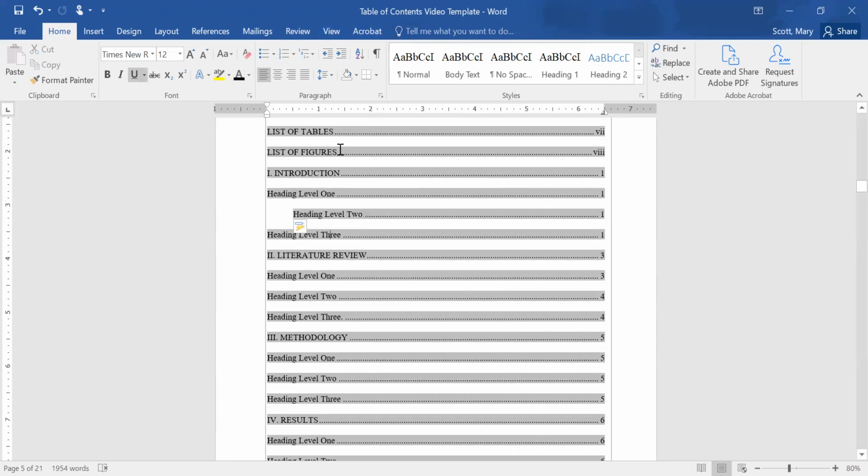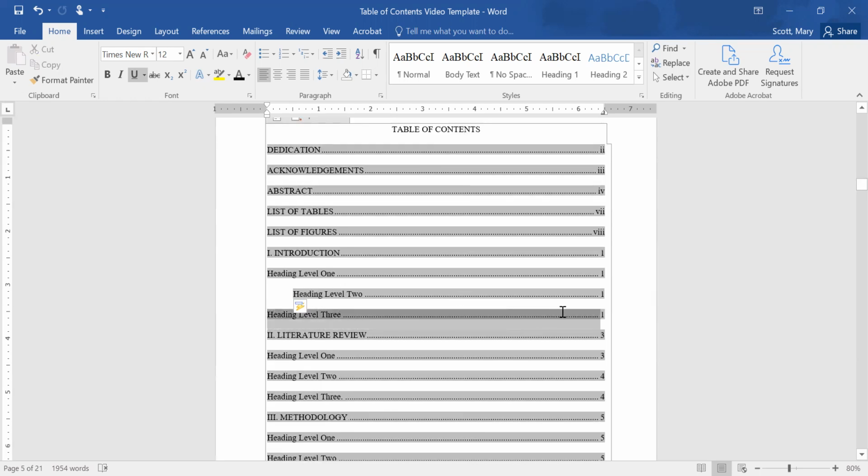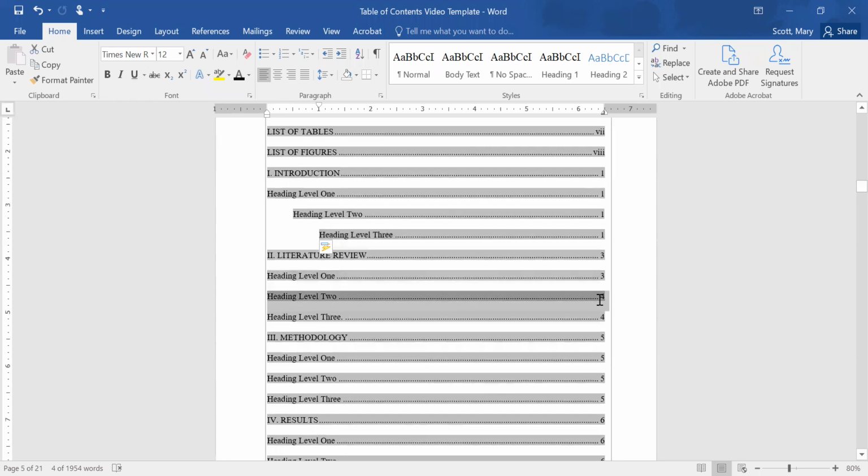Now, TWU only requires heading levels 1 and heading levels 2 in our table of contents. However, if you choose to add more heading levels, you should increase the indentation by 0.5 inches past the previous heading level. So the previous heading level for the heading level 3 is heading level 2. So 0.5 inches past the heading level 2. So 1. And then you go ahead and apply that throughout your entire table of contents.